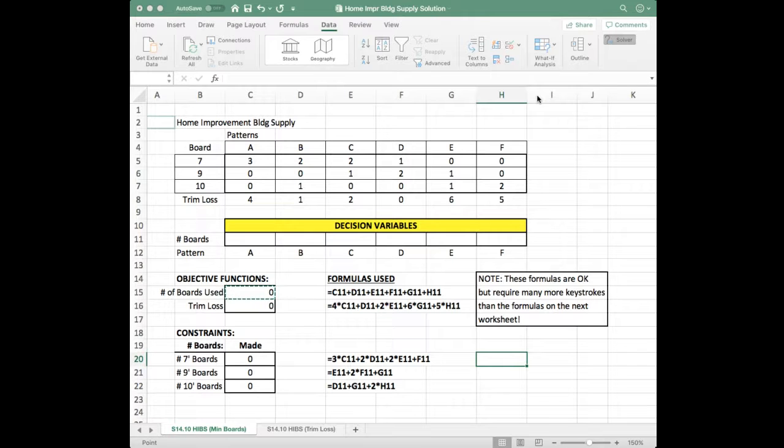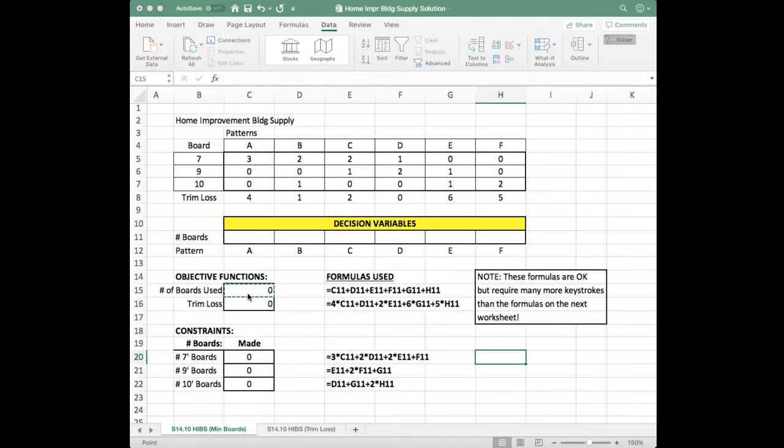The first thing that you're going to do is go in and highlight the objective function that you want to use. Then you'll select a minimization radio button. Then you'll select and highlight all of your decision variable cells. And then you're going to add your constraints one at a time. So you'll have a constraint: 7-foot boards, drop-down menu, has to be greater than or equal to 700.